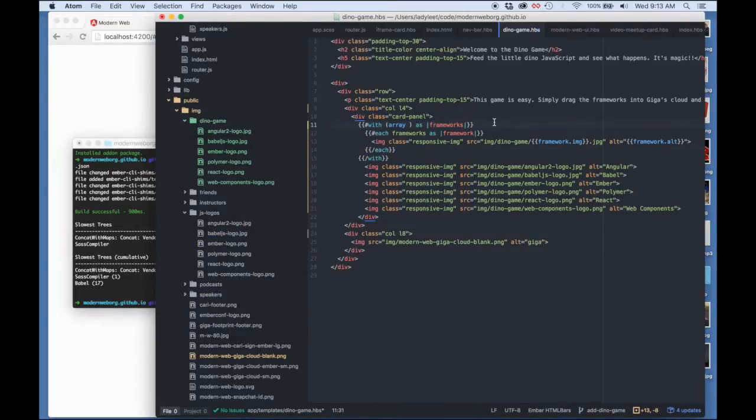All right, so you're saying array as frameworks. Yeah, and what this array helper does is any parameters that you pass into it are going to be put into an array. So what we want to do is give it an array of hashes. Each framework is going to be a hash. Does that make sense?